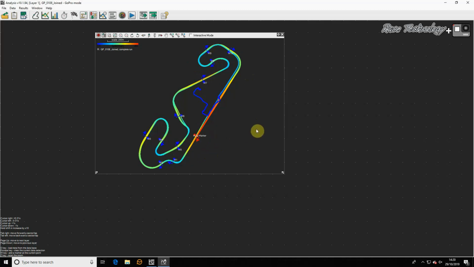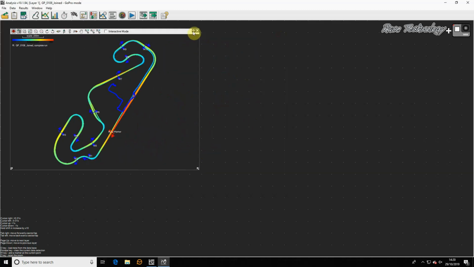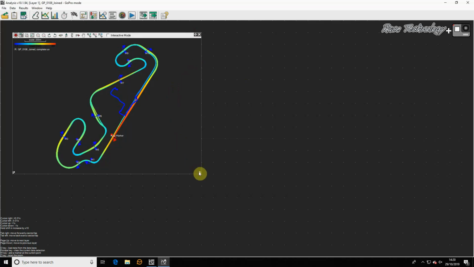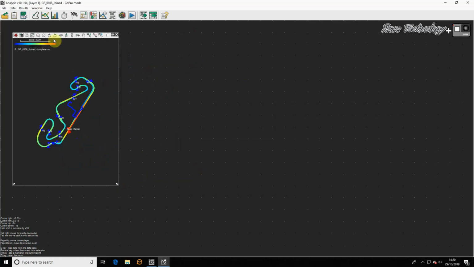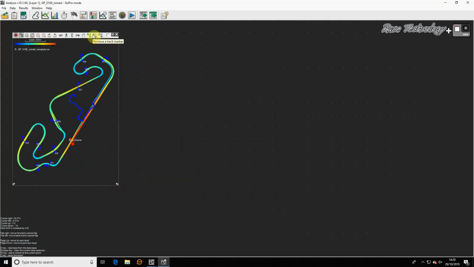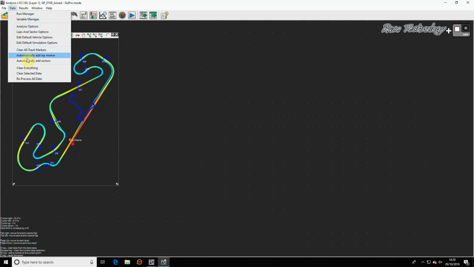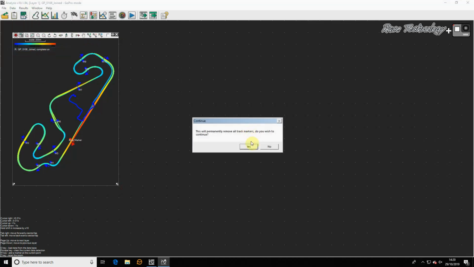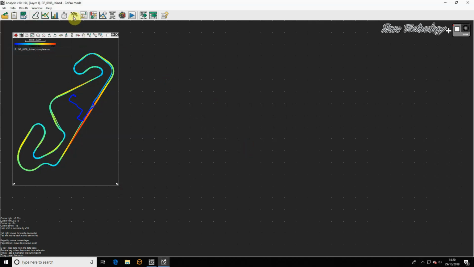Okay, so that's a quick tour of the track map view. So just pan over there, zoom out. The next control I want to introduce is the lap and sectors timetable. Before we do that, let's delete all the track markers. So we go to clear all track markers, and let's open the lap and sector times window.